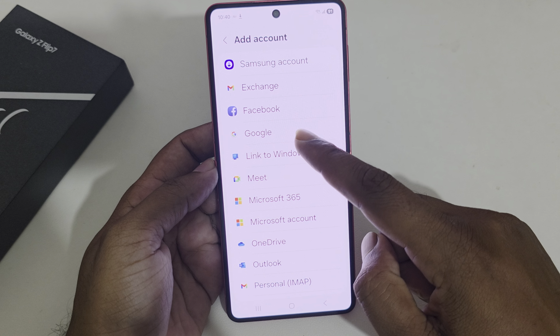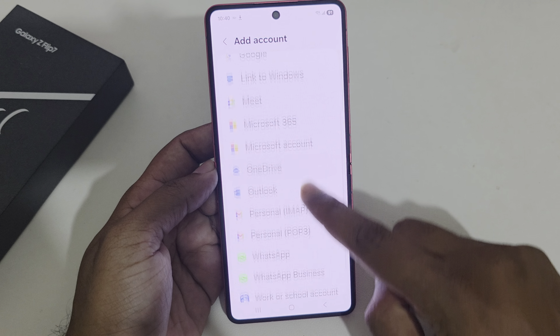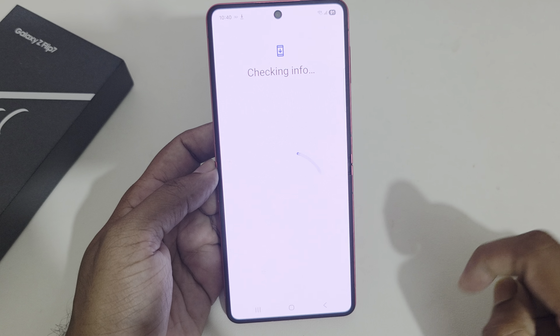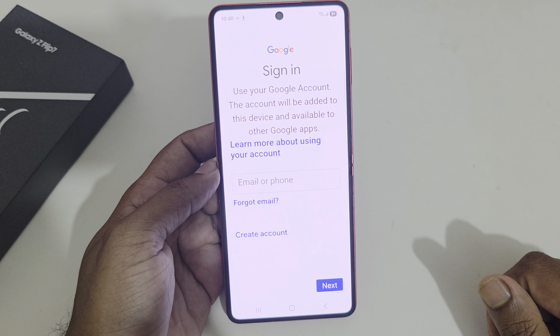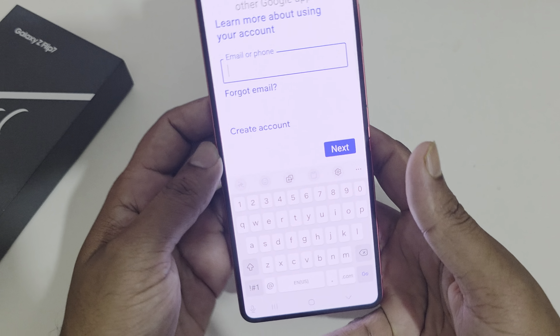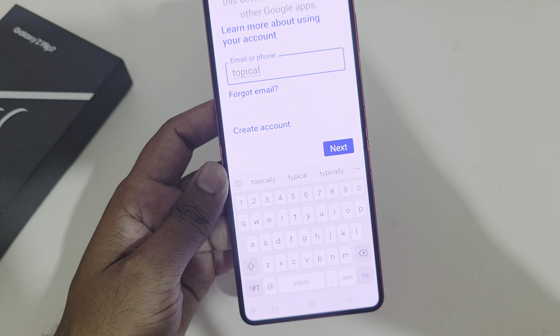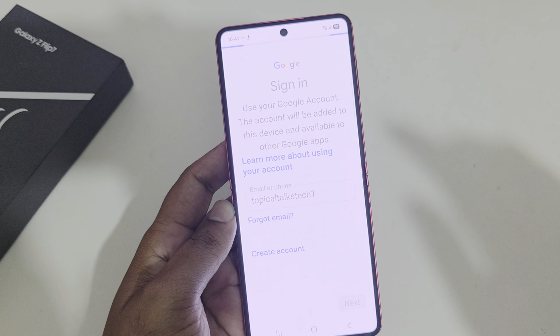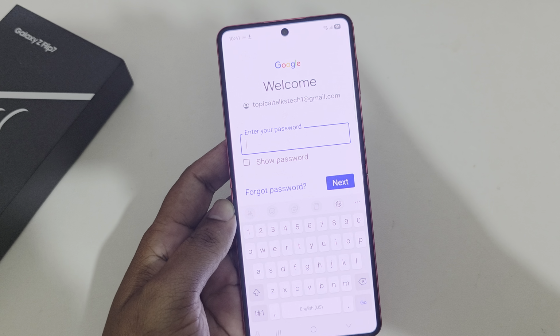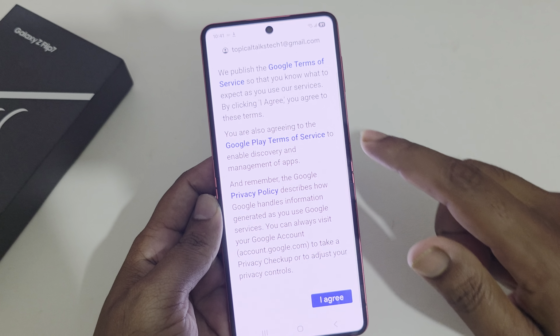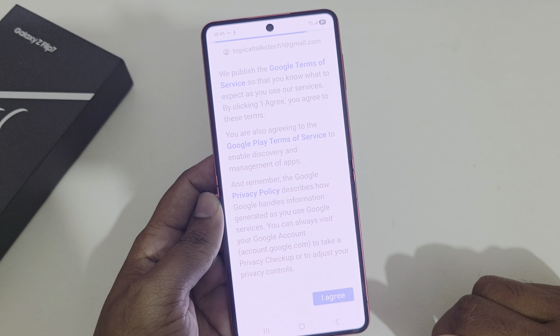Now here you can see Google or Gmail account. You have to select Google. Now you have to enter your Gmail account here. Once done, press on next. Now you have to enter your password, and after password press on agree.